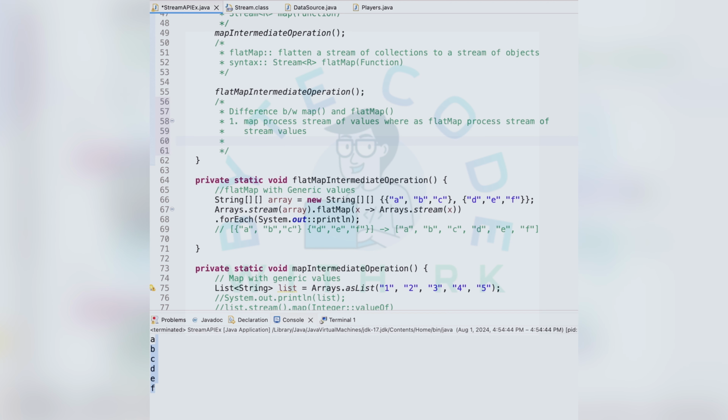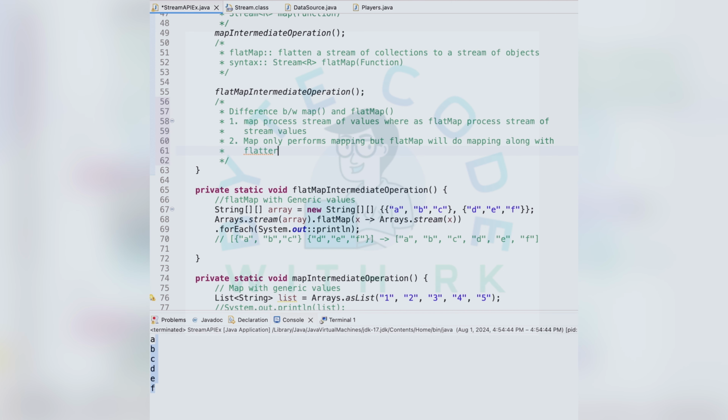The second point is that map only does the mapping, it only does the transformation. It performs the map operation only, but flatMap will do mapping along with flattening. Flattening means nothing but merging.